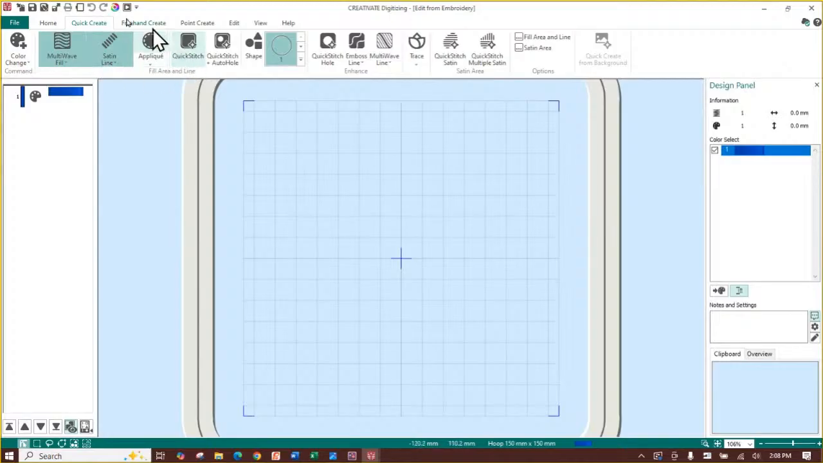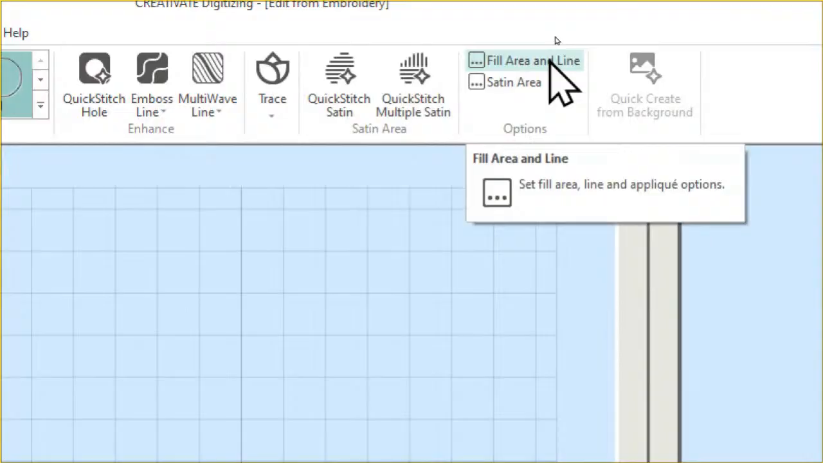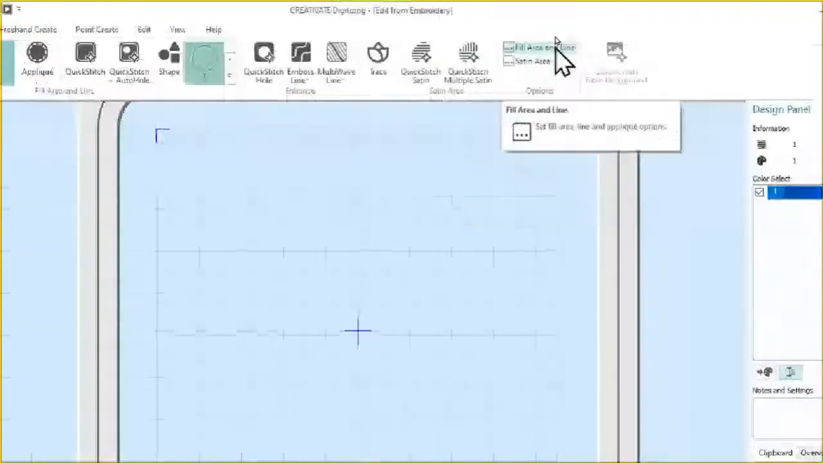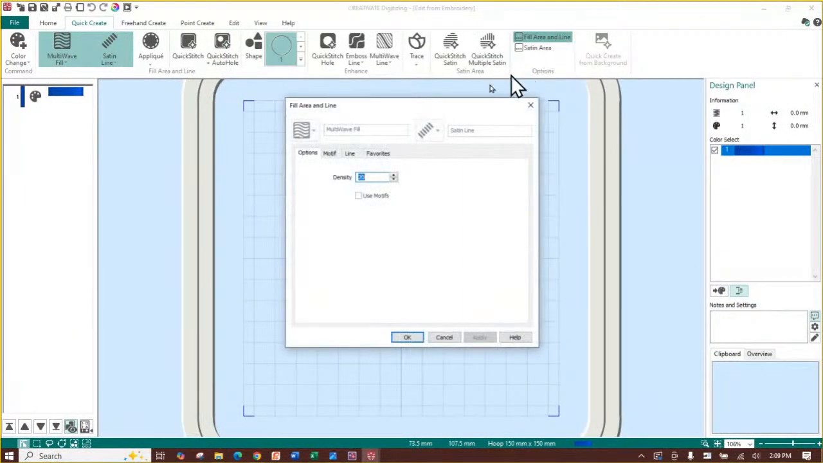satin line. So after I have set my fill and line type, I always come over to the right part of the screen, and if you look over here, under options, I have an option for fill area and line. And when I click that, it's going to open up a window that has settings based on what I told it. So let me see if I can do this right.